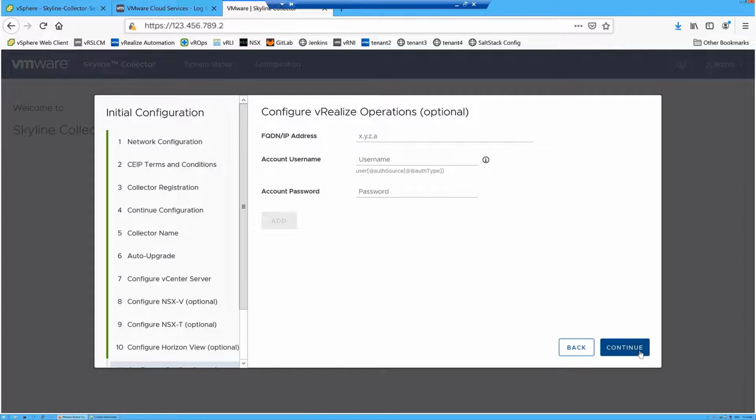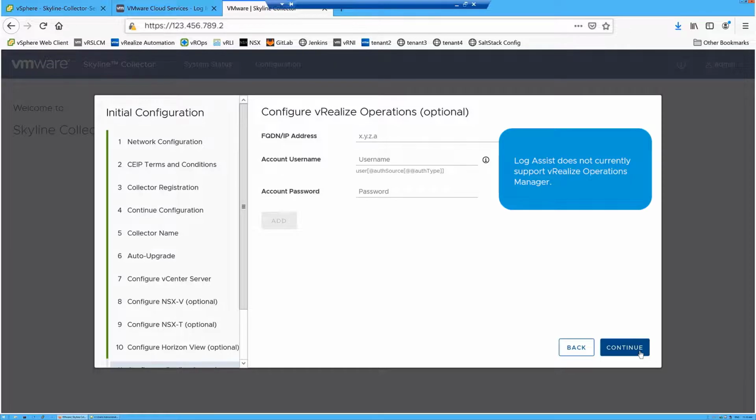Now it's also important to note that at this time, Skyline Log Assist does not support the transferring of vRealize Operations Manager support bundles to VMware GSS. Any vRealize Operations Manager added to the collector will not appear within the Log Assist page of the Skyline Advisor.